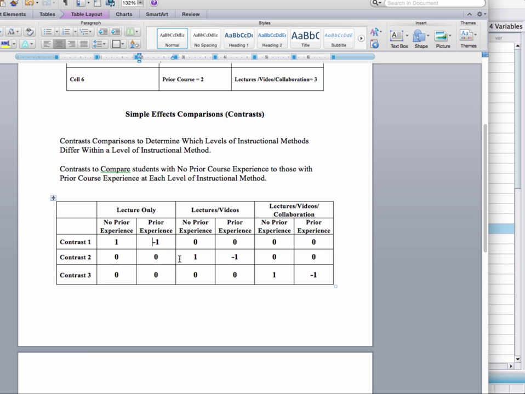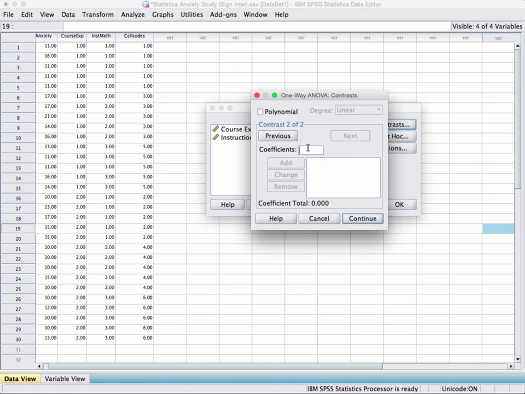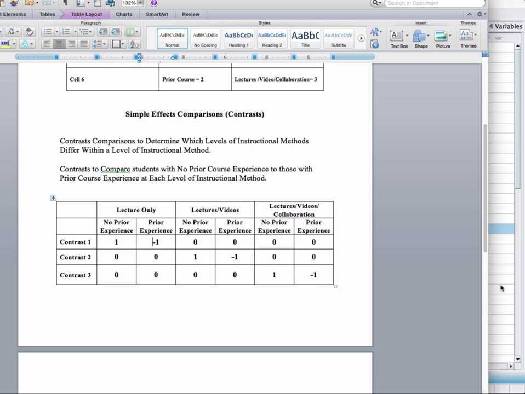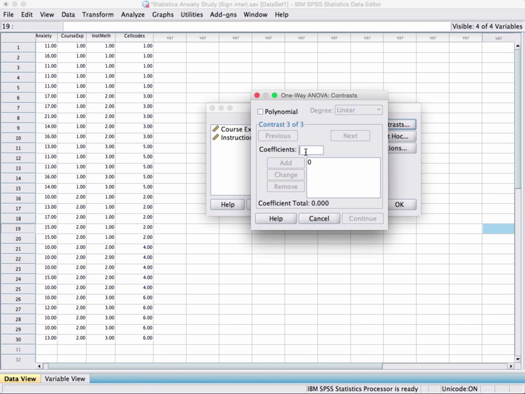And so now we're going to form this next contrast comparing students with no prior course experience to those with prior course experience, but then not comparing at the other levels. So then we enter in these coefficients. In this case, this will be 0, 0, 1, minus 1, 0, 0. And then we have one more comparison to make, and that will be this contrast here. So we'll enter these coefficients. So this will be 0, 0, 0, 0, 1, and minus 1. So now we have our contrast comparisons set up, and we can go continue.